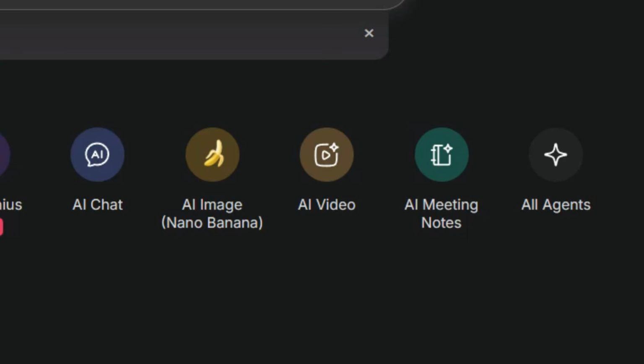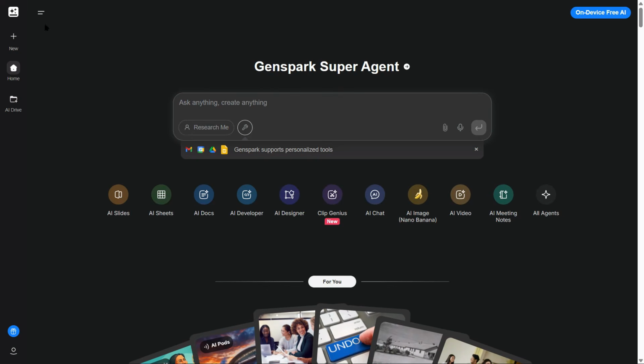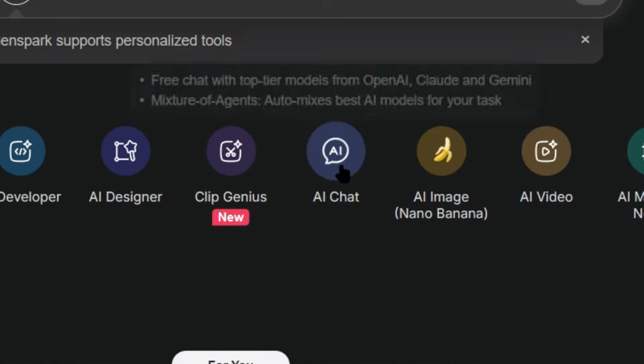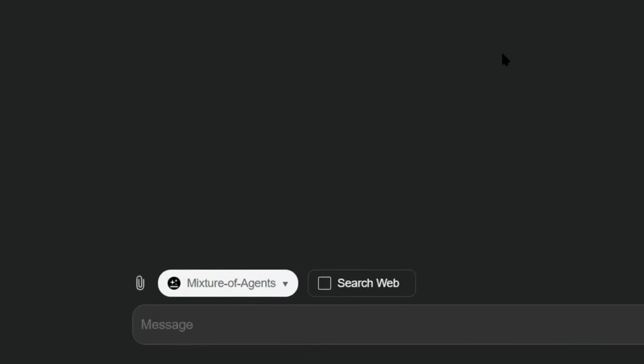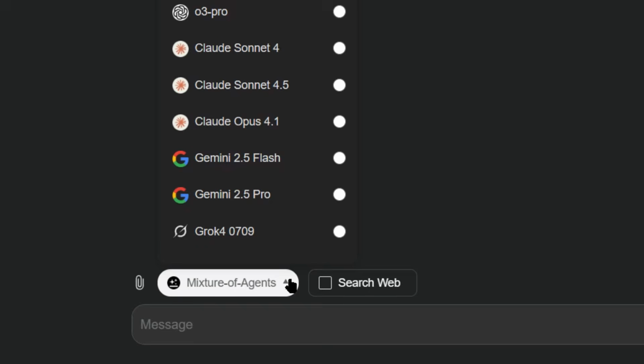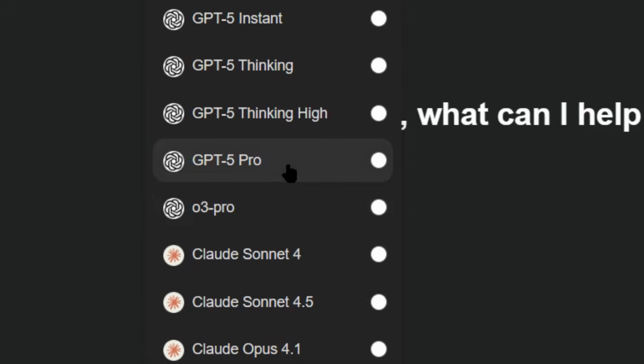But here's where it gets crazy. They just announced that GPT-5 is now available for free users in their AI chat feature. That's the super agent tool. And get this, if you're a Plus user, you get unlimited access. Let me break down why this matters.